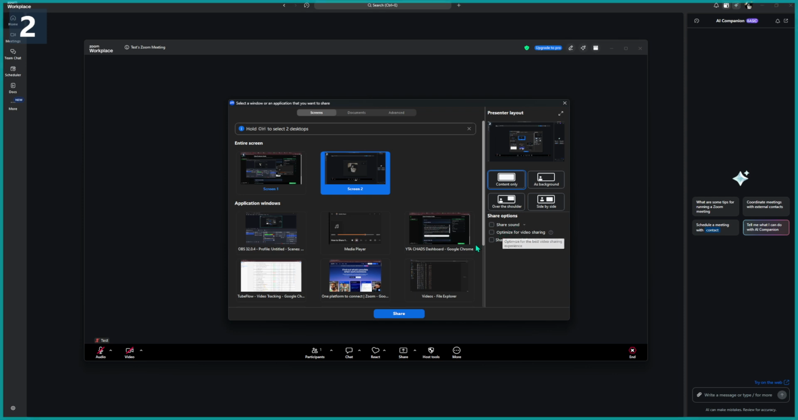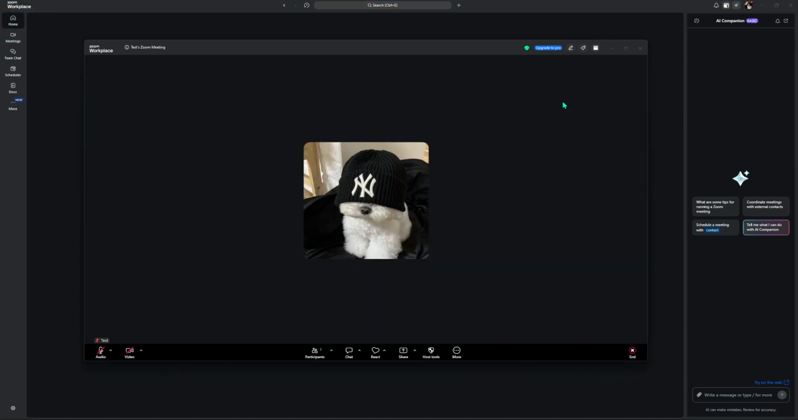Once you've made your choice, click the Share button. Your audience now sees exactly what you selected. Move your cursor deliberately and speak to what's on screen so people can follow along easily. If you're sharing a full screen and need to switch apps, do it confidently and remember that everything on that monitor is visible, so keep personal items hidden.